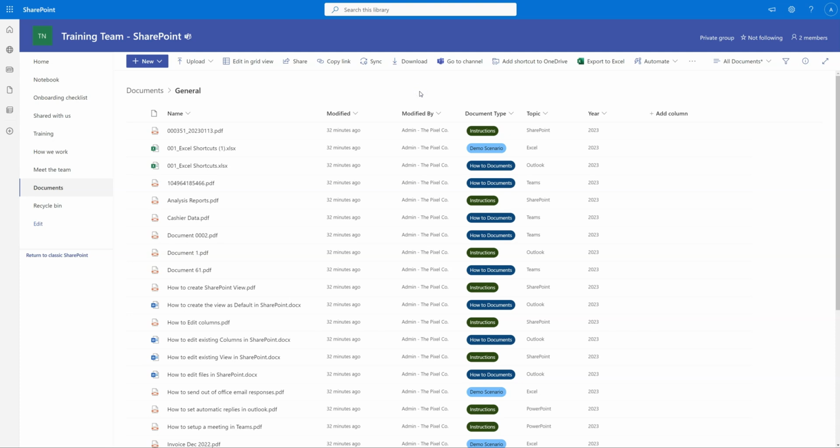I'm going to give you an overview on how you can create a view. On the right hand side top corner, you see where it says all documents. First of all, let's see how this all documents view shows us. When it's selected to all documents, this is going to be the default in most cases unless your library isn't set up with a default view.